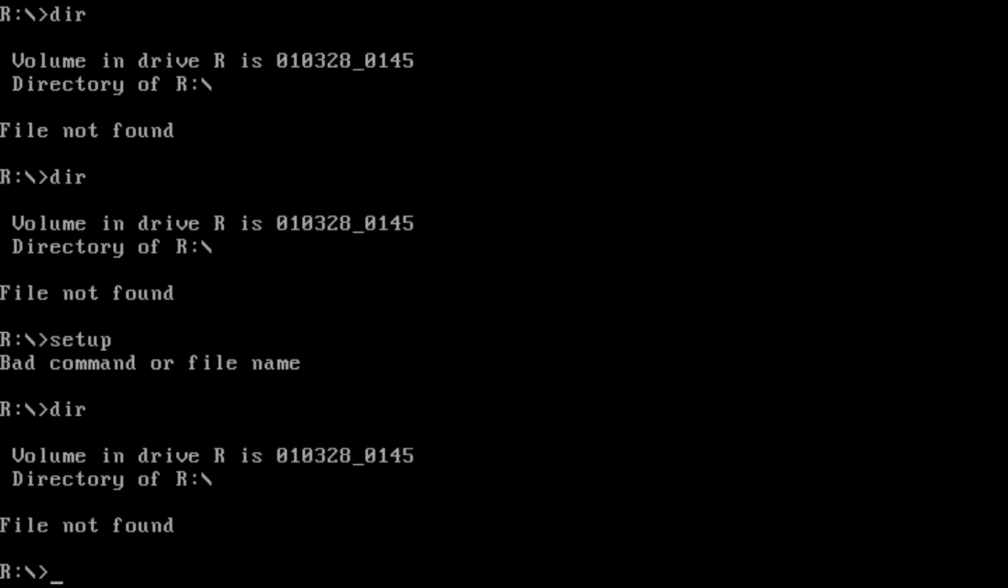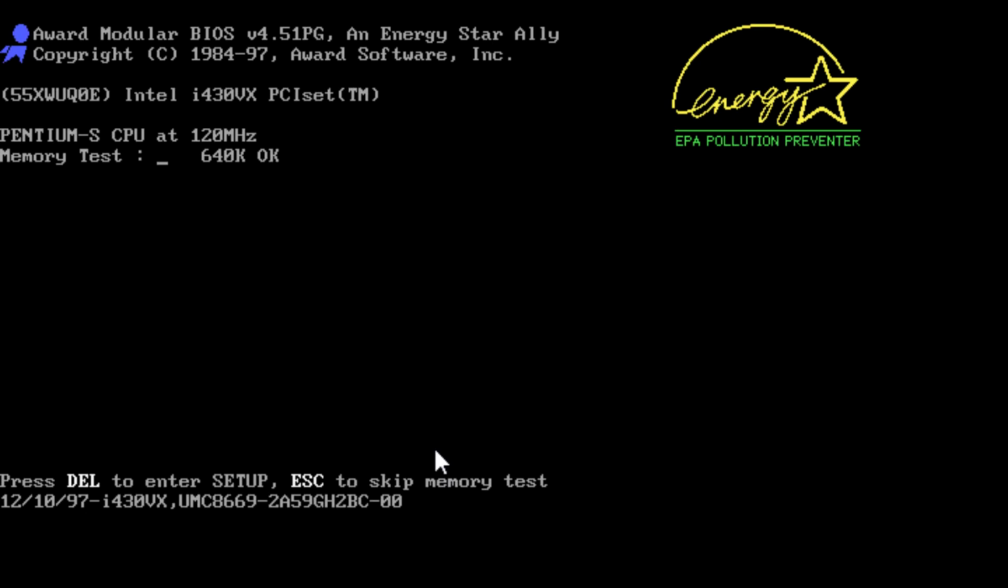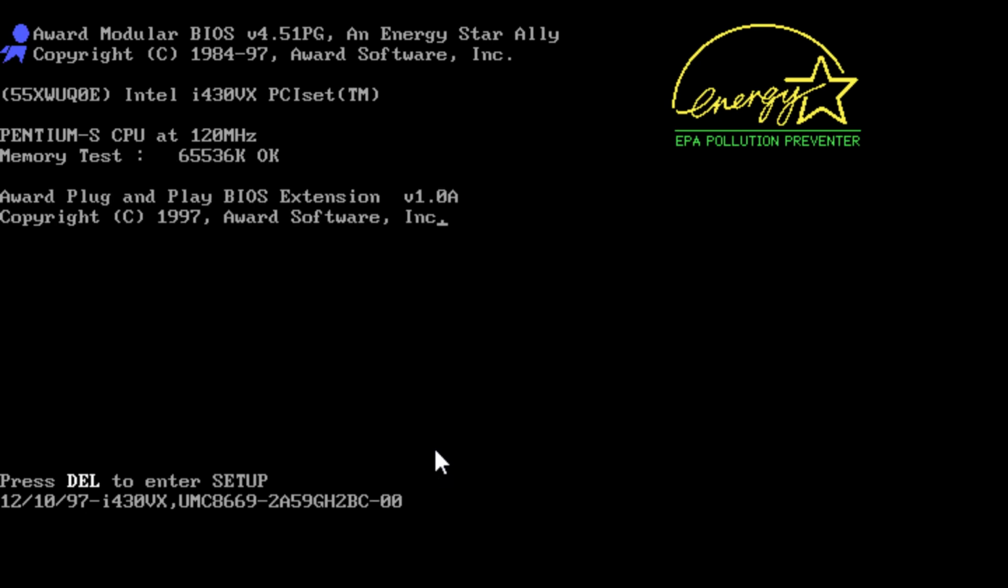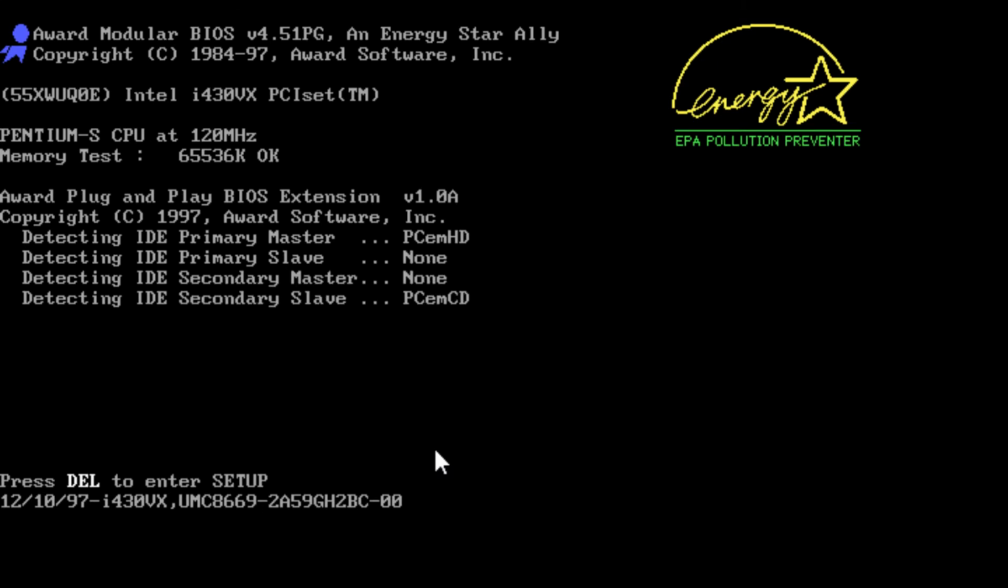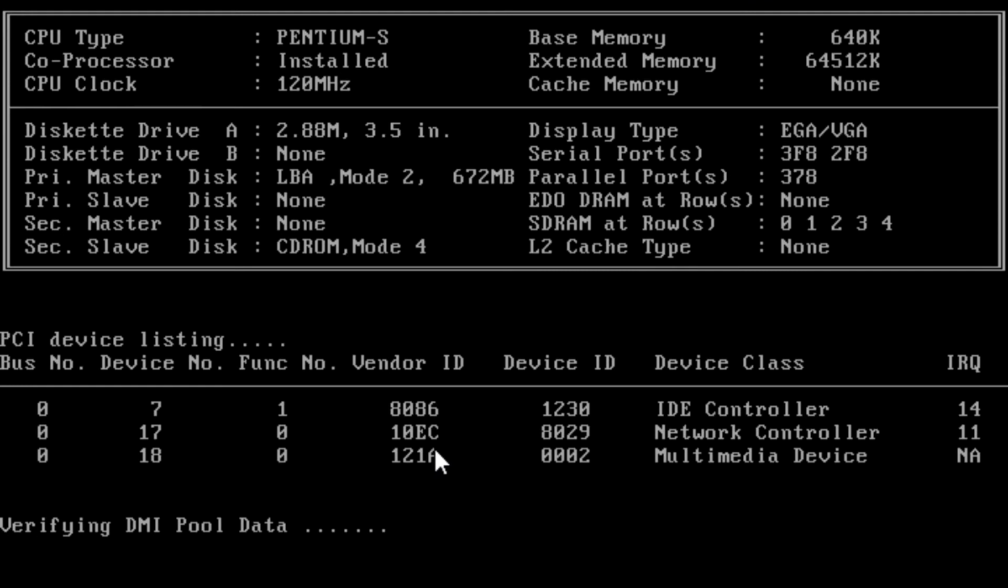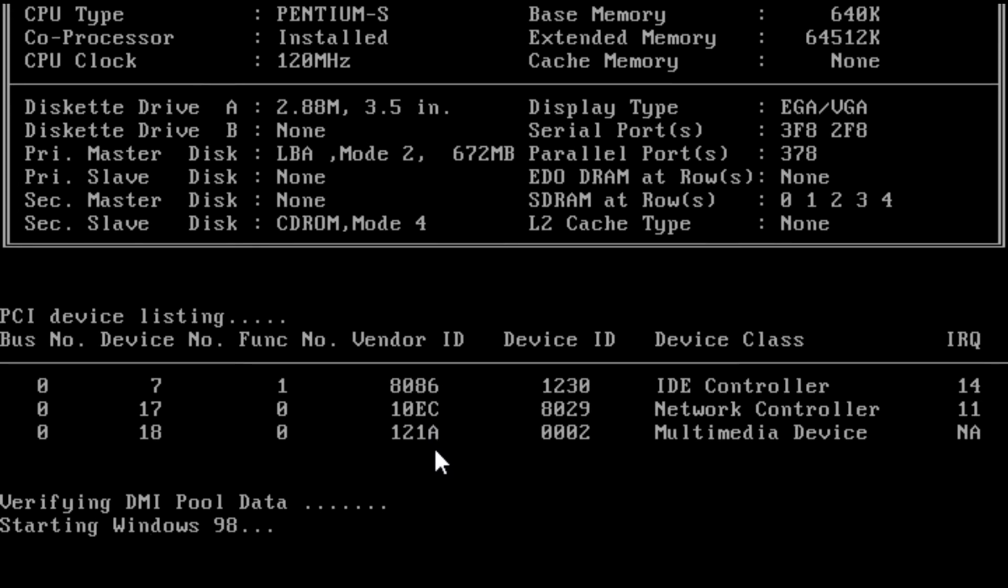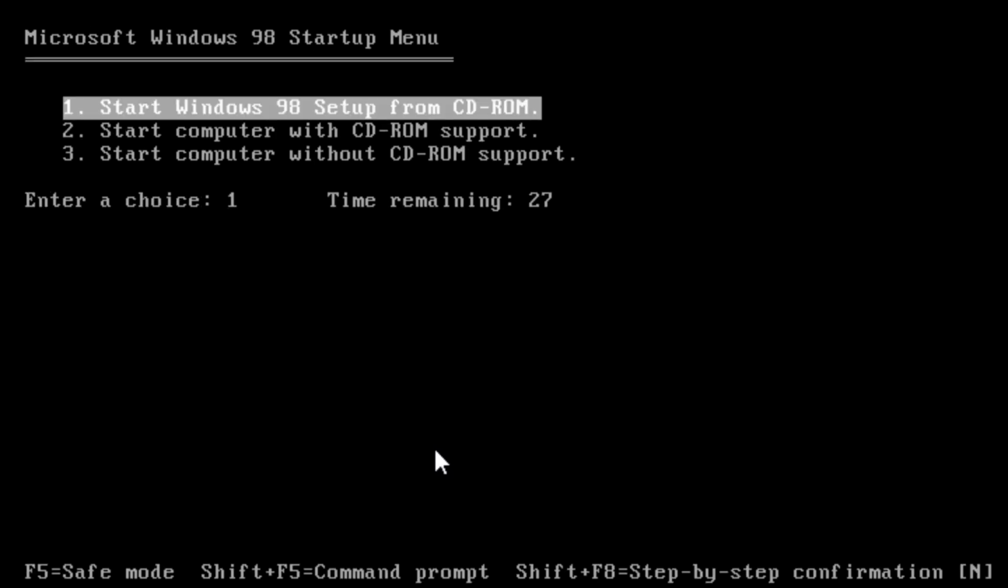It doesn't make sense, the fact that it's not reading the disk. Let's add the Windows 98 boot disk and reboot and see what happens. Maybe we need a boot disk to get to the setup screen, which is a little odd, but could be the case. I don't get it, because the whole rest is okay. Start 98 setup with CD-ROM.